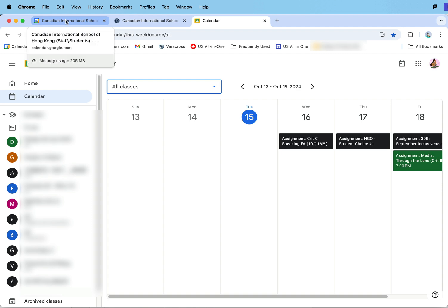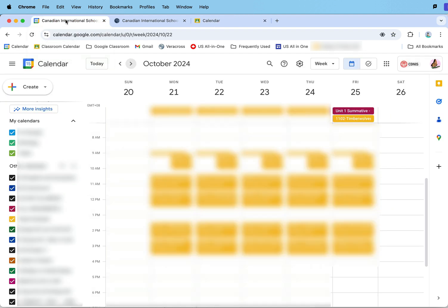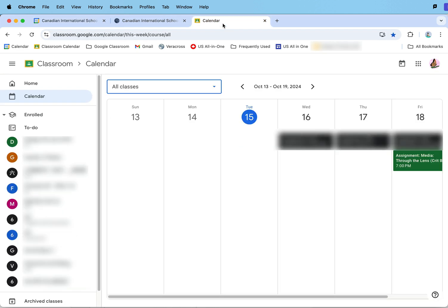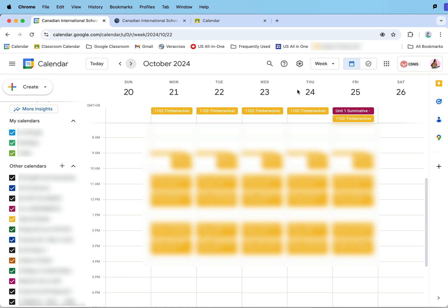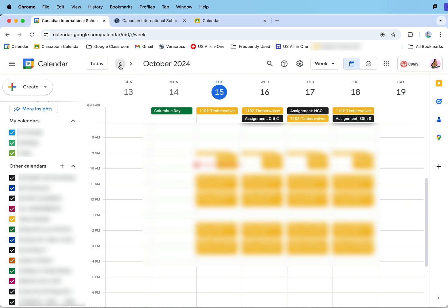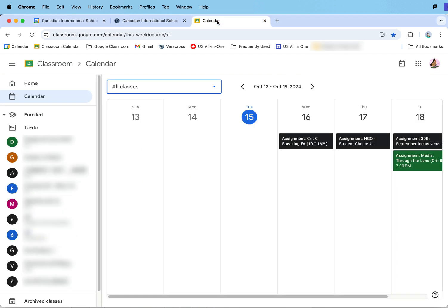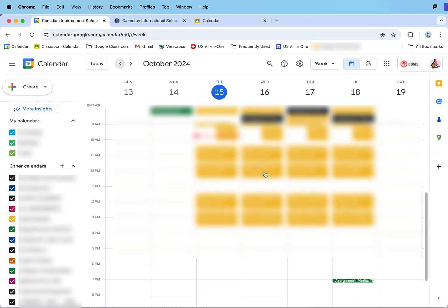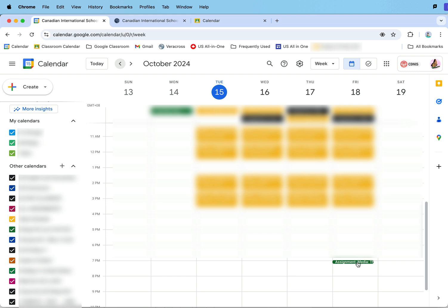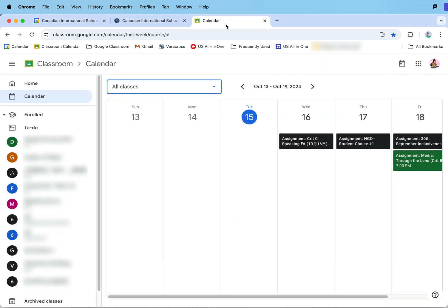So if I come back to my Google Calendar over here, let's go check this again. So this was on the 16th. Okay, so I'm going to go back to the 16th. And you can see this assignment, Media Through the Lens, is due at 7 p.m., right? So if I go look at the 18th, the difference here is this one actually shows up at 7 p.m., whereas on the calendar page, it just shows up on that day, on the 18th.